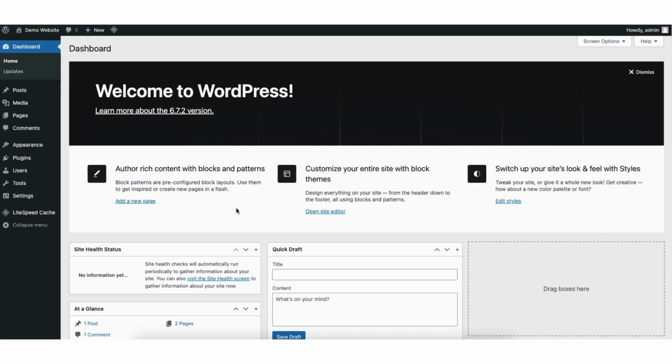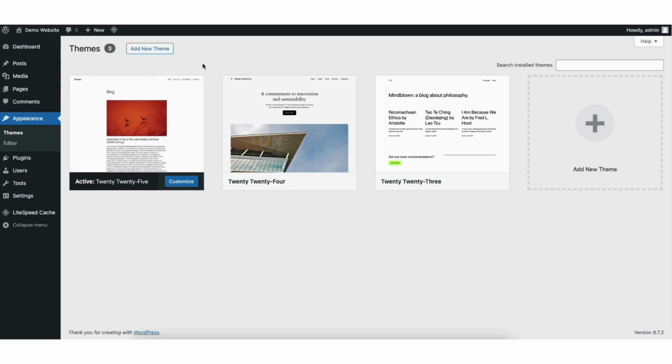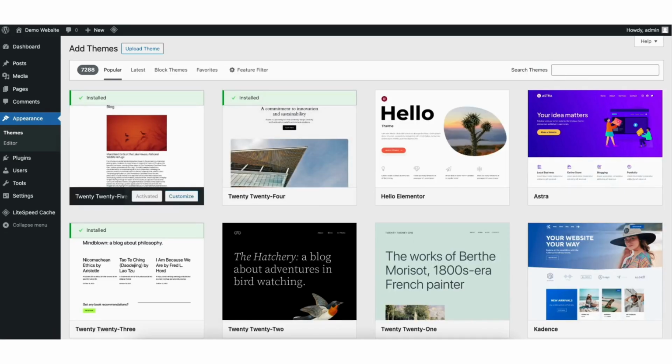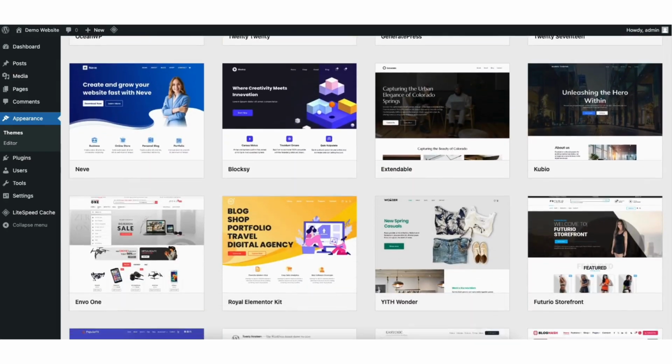Now we want to pick out a theme to begin creating our site. To pick out a theme for your site, on the far left, you will see tabs. Find the Appearance tab and hover over it. Click Themes, where you can pick out a theme for your site. Next, click Add New Theme. You'll now see WordPress themes that you can choose from. There's thousands of free themes to choose from.